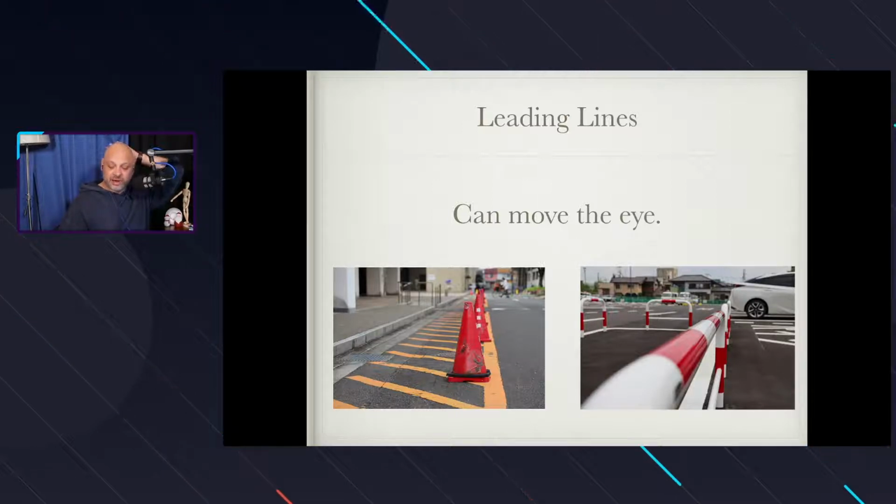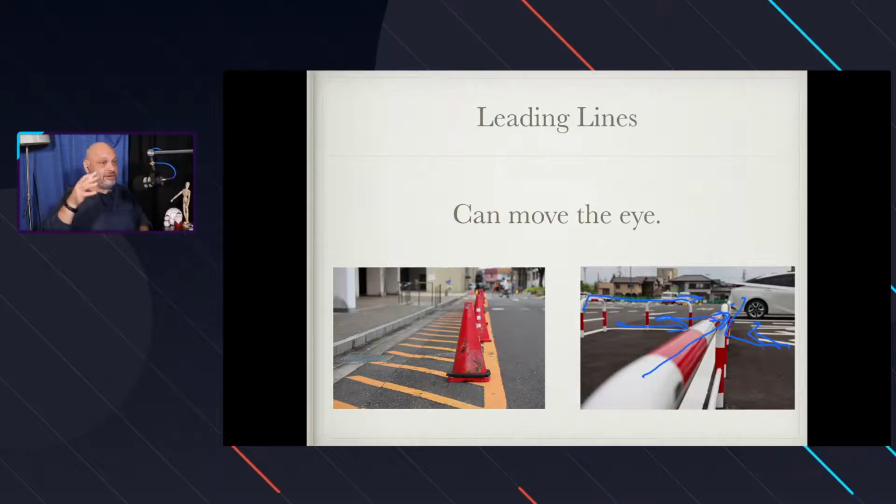So let's look at the other one on the right. So I have these lines pointing at that car. I have these lines pointing at that car. And the whole thing kind of gets you over here and then bounces you up to look at the back end of that car, which is fun. I mean, it's just an interesting thing.